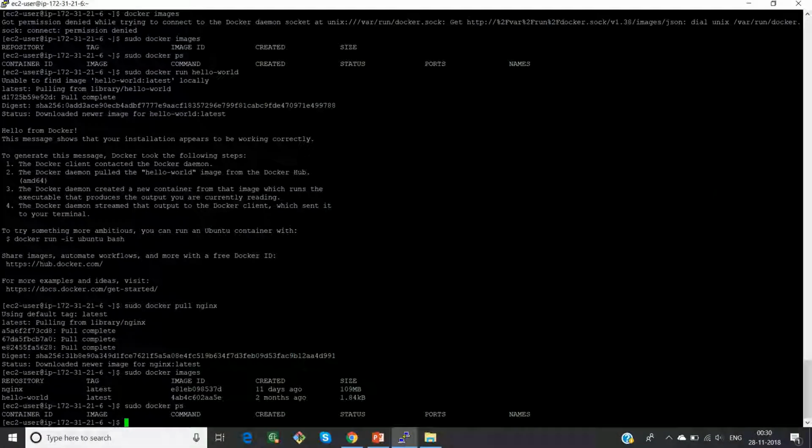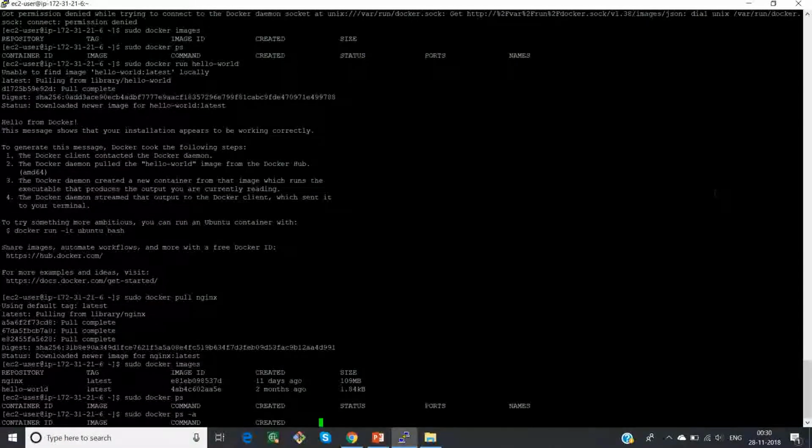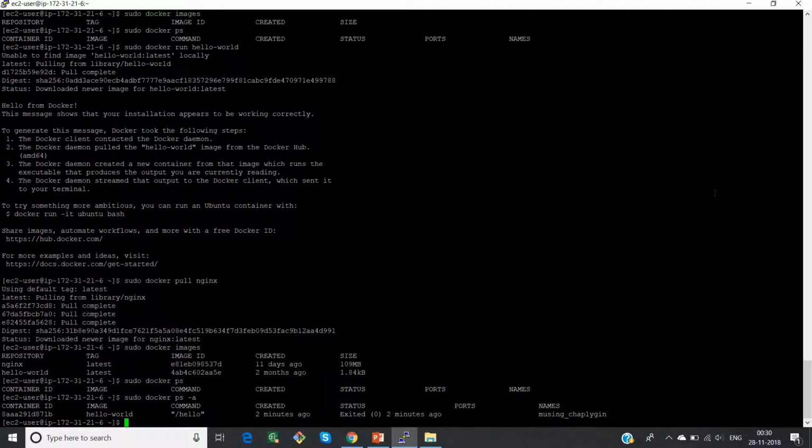Okay, there is a difference between docker ps and docker ps -a. docker ps -a will list all the active as well as inactive containers, and docker ps will just list your active containers. You remember we created a container with hello world earlier. Since you have run the image, that is the reason you got the container here. Now I am going to run my Nginx container also.